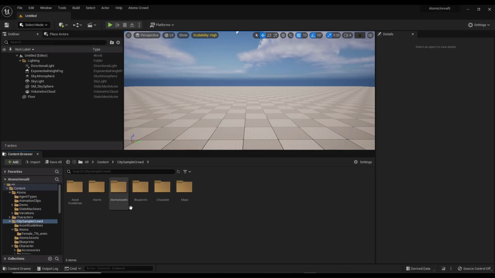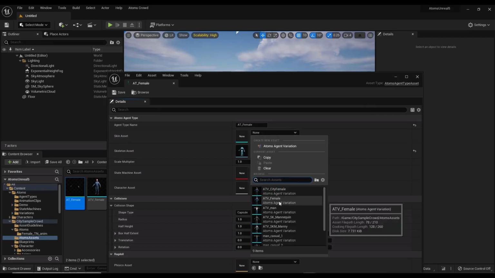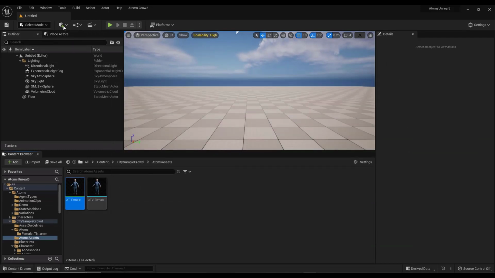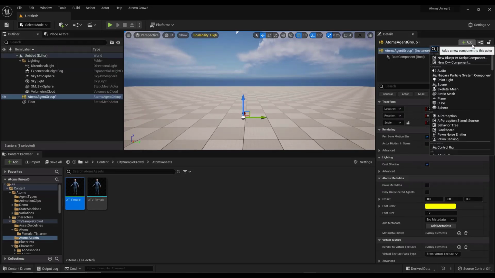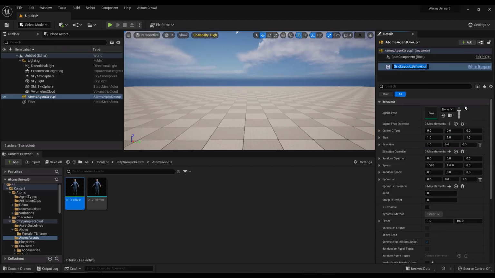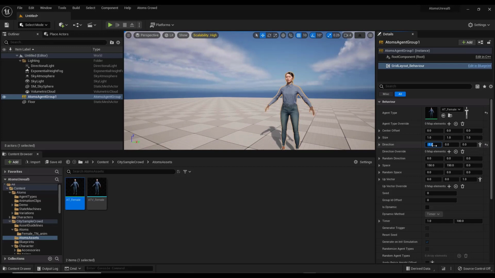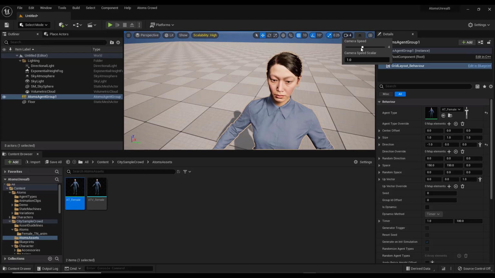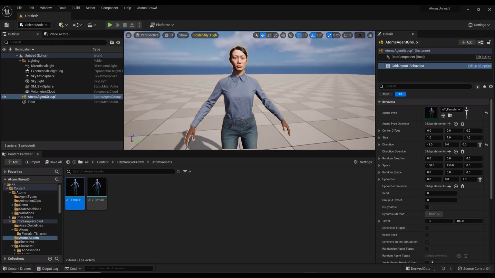Go to the Atoms assets. And set our female. Let's have a look. Let's select our female. Let's change direction. And let's change the speed of the camera. Okay, so we have our agent type.